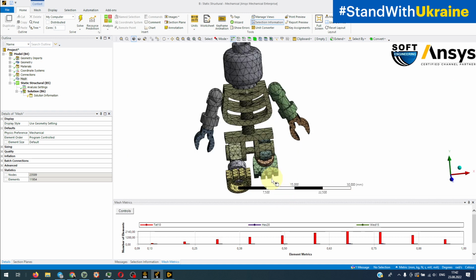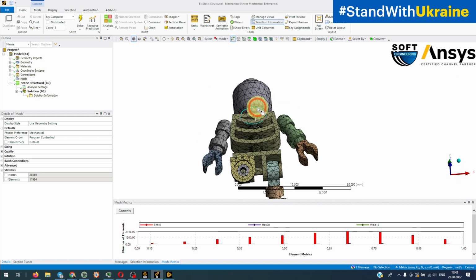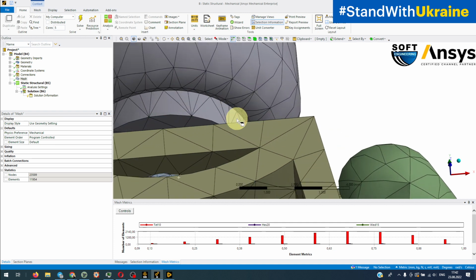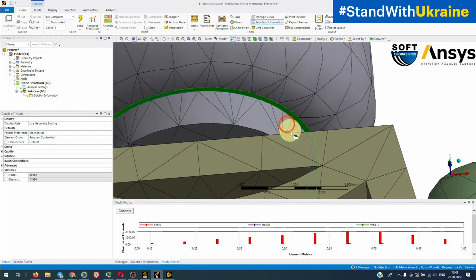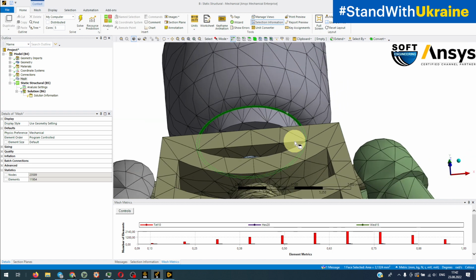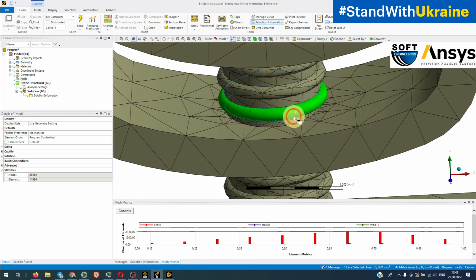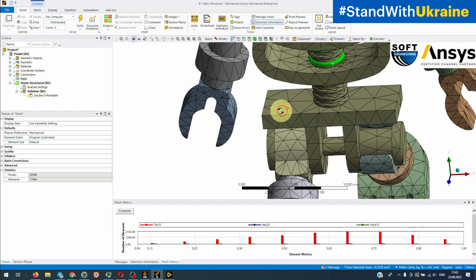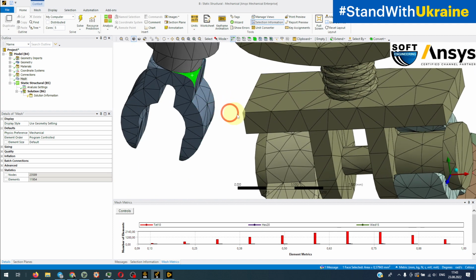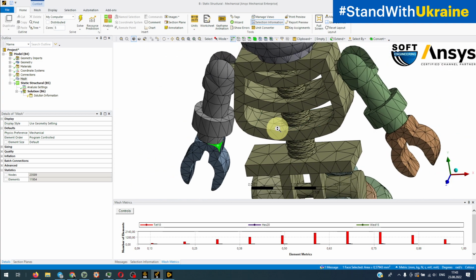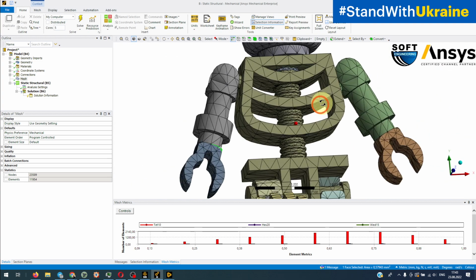And why we have some problem? Because for example, we have small face here. We will change it. We have a problem with these elements. We have problem with these elements and so on. So let's do some additional changes.